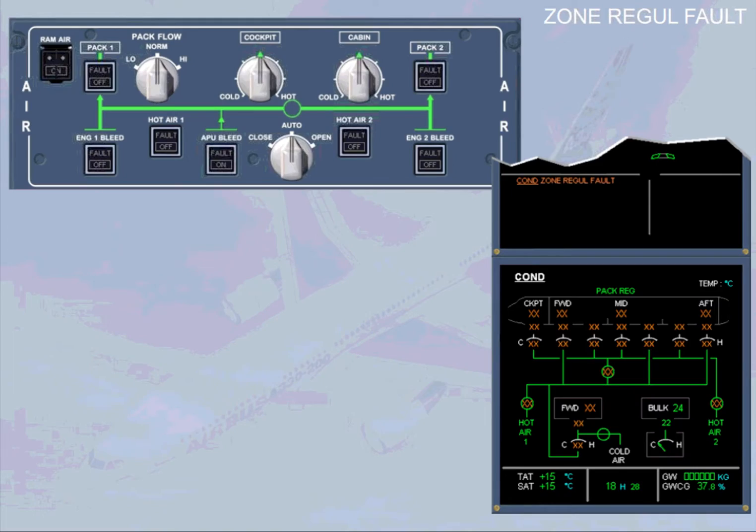You are on the ground and this time both channels of the zone controller have failed, as indicated on the engine warning display. On the ECAM cond page, observe that PAC REG appears in green, meaning that the temperature is regulated by the PACs only. The PACs deliver a fixed temperature of 20 degrees Celsius. PAC flow and temperature selections are lost and all temperature indications are also lost.